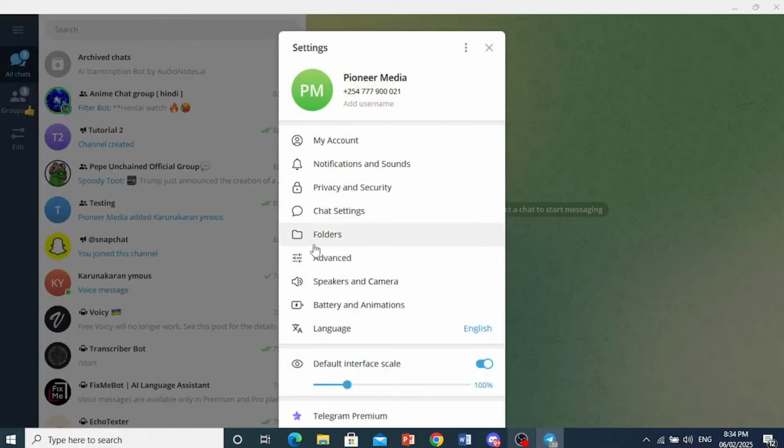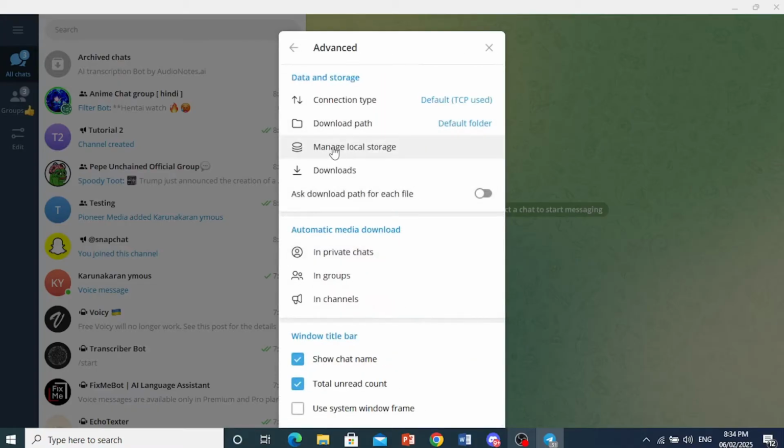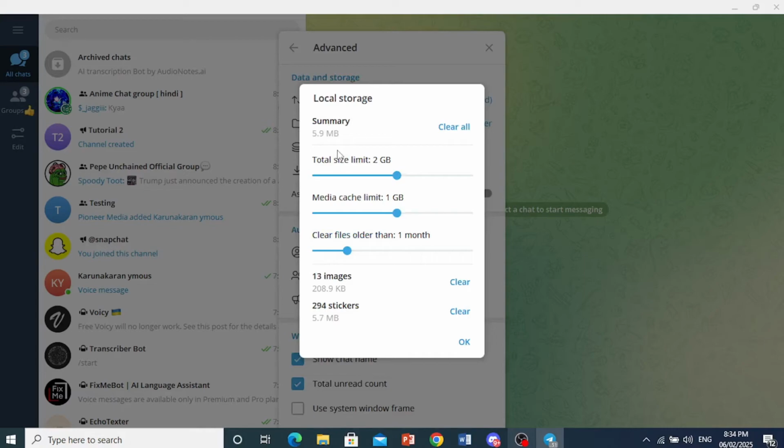And right here, I want you to click on this option that says Advanced. And you'll see this one, the third option, under Data and Storage, Manage Local Storage. Go ahead and click on this.